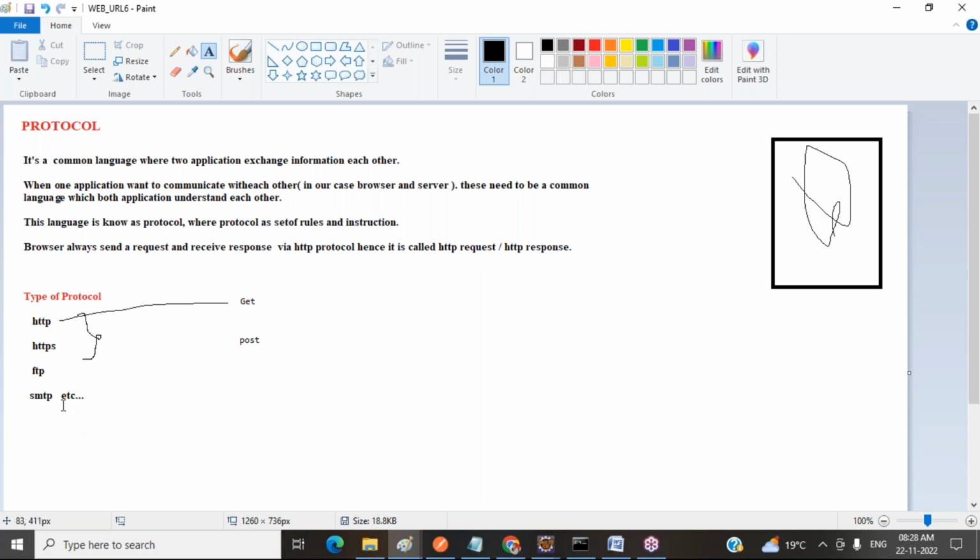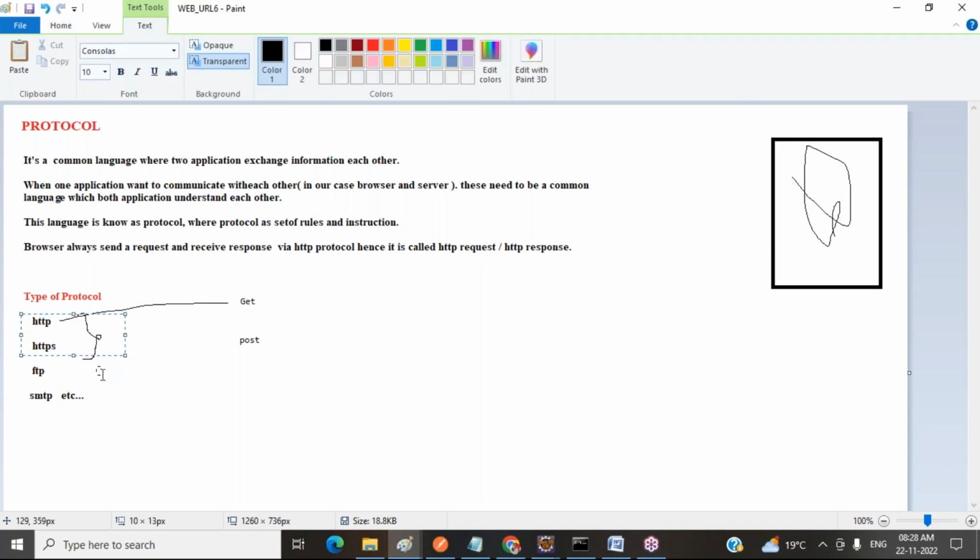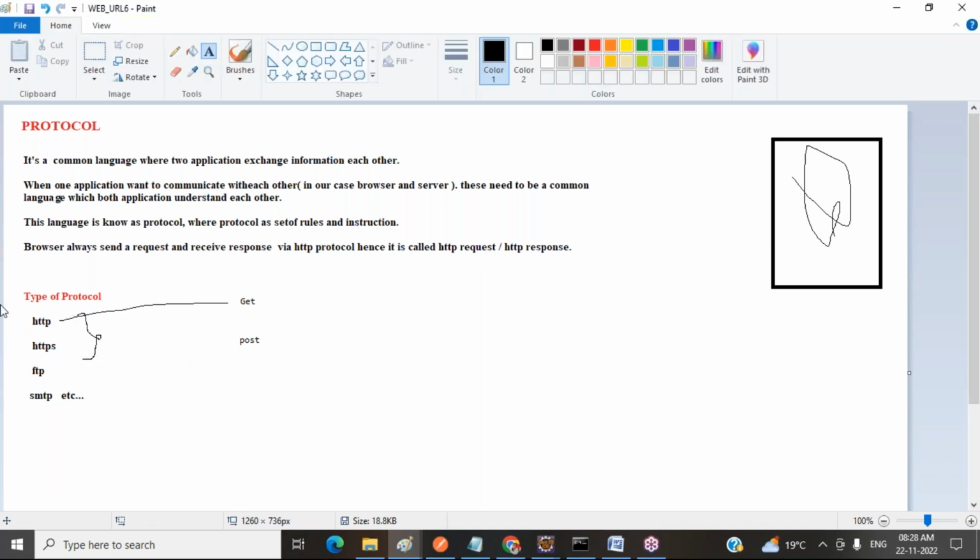So this is where different protocols are used, but for our API testing learning, we are using the HTTP and HTTPS protocols. These are the two protocols that we are using. This is just information. If someone asks you regarding this, just give whatever idea you have on it.